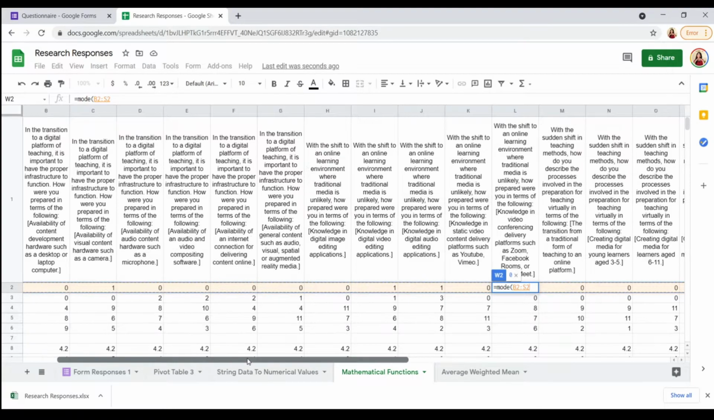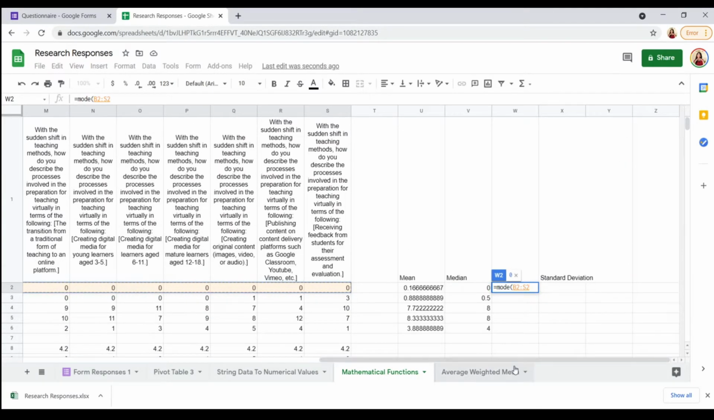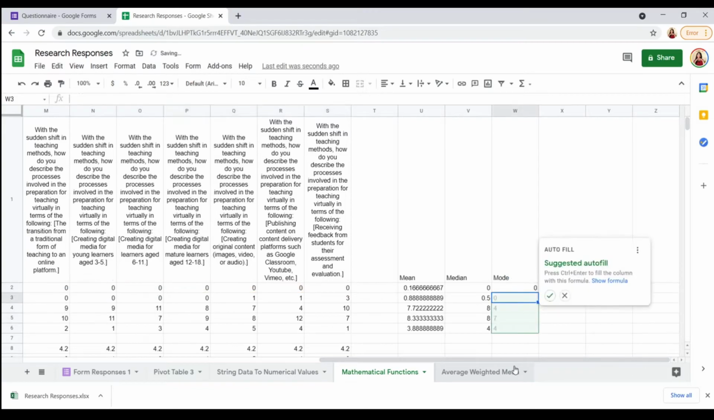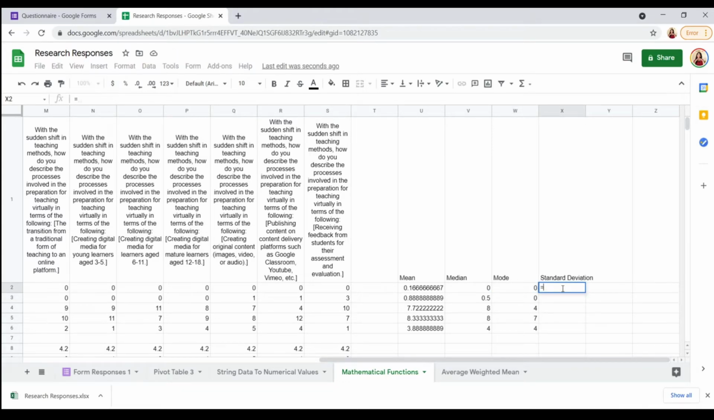Then our mode, the most commonly occurring value. Once again, select. Okay. And we're going to autofill. That's our mode. For these questions, we also get the standard deviation.